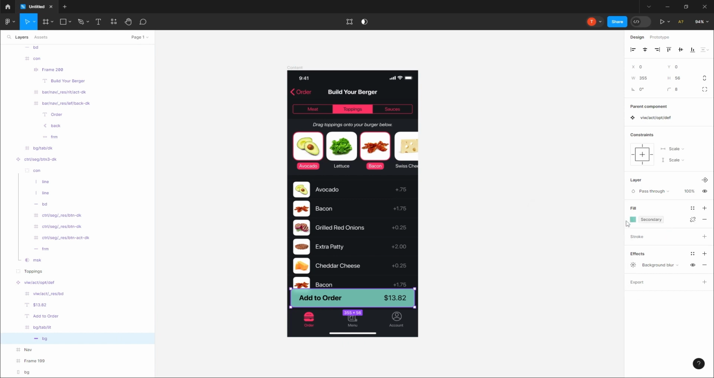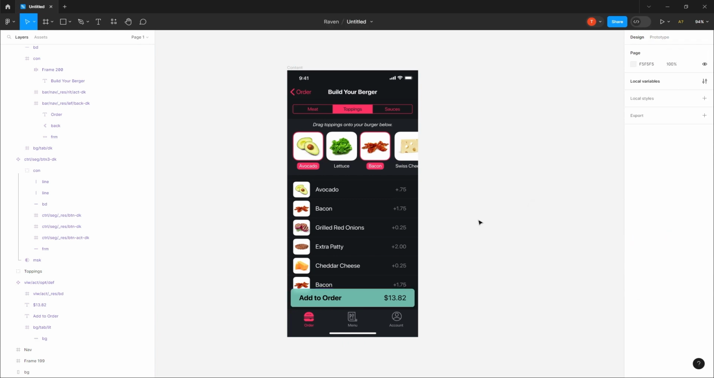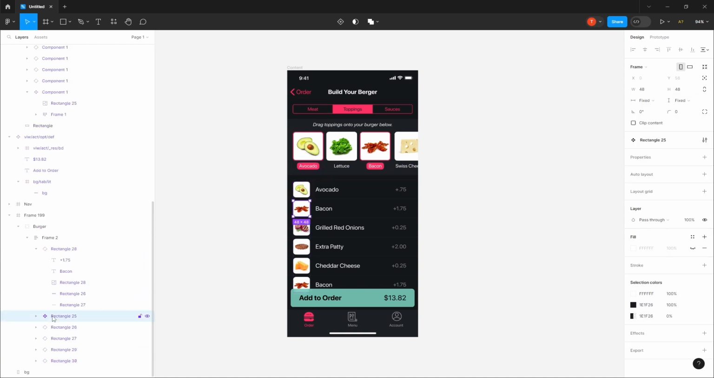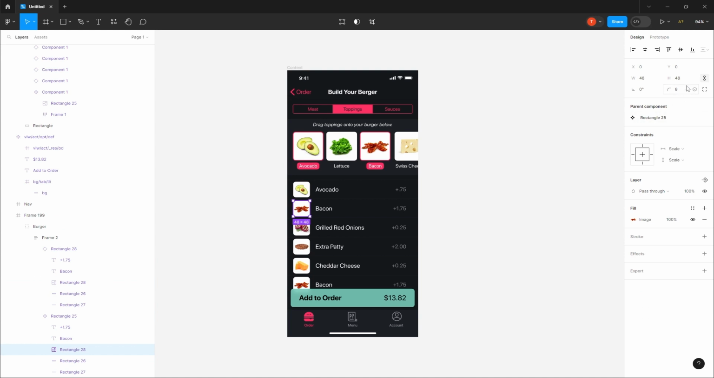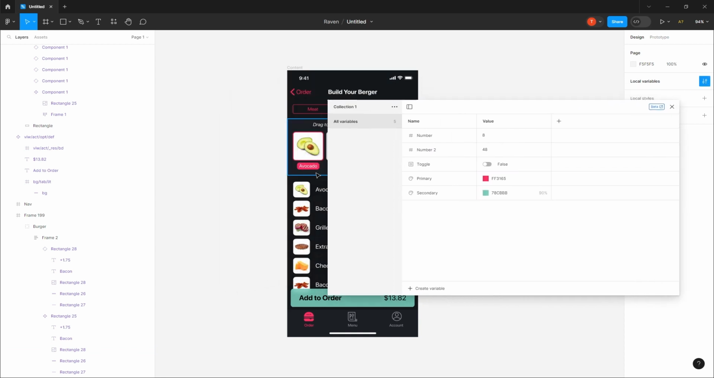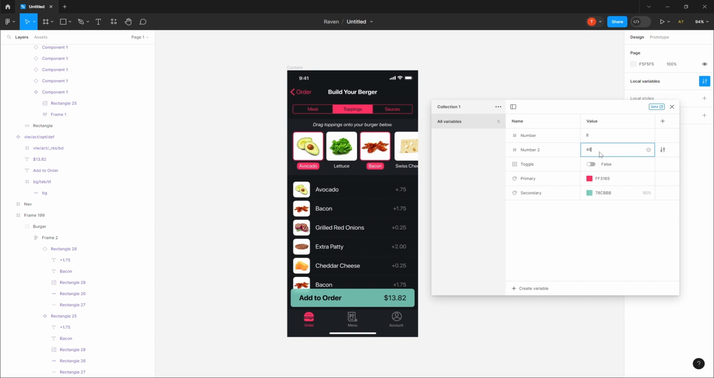Next, I want to use those number variables. I'm going to use one for the roundness of these icons, and the other I'll use in the size of the icons down below. So just like styles, whenever I want, I can open my variables panel and update these values, and all my designs using these variables will update instantly.